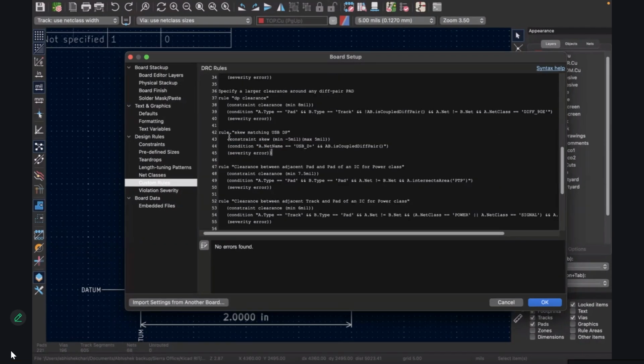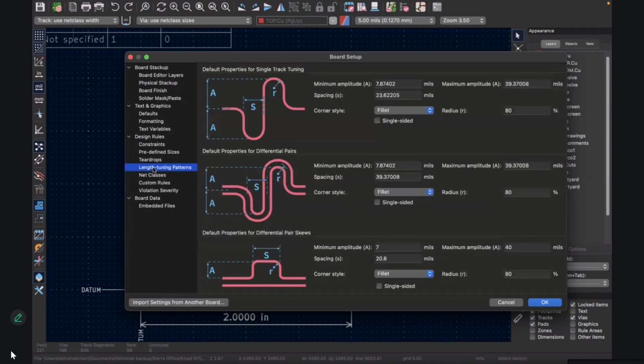Set the skew, that is, the length matching constraints of the differential pair. Allow plus or minus 5 mil tolerance between the P and N traces. Assign this rule to the specific net pair and mark them as coupled pairs for length tuning. Next, let's configure the length tuning patterns. When you have multiple diff pairs and need meandering, you need to set the minimum and maximum amplitude in the default properties of differential pairs.